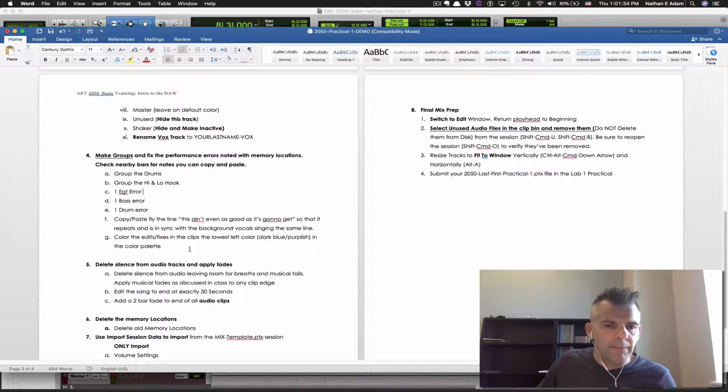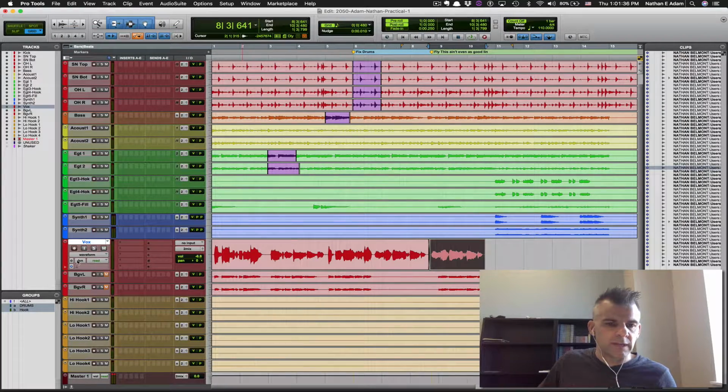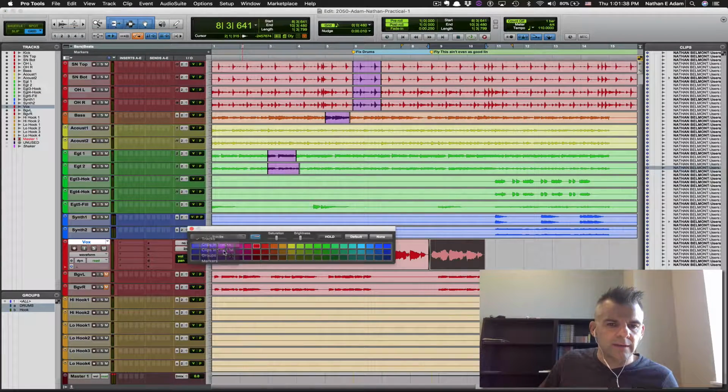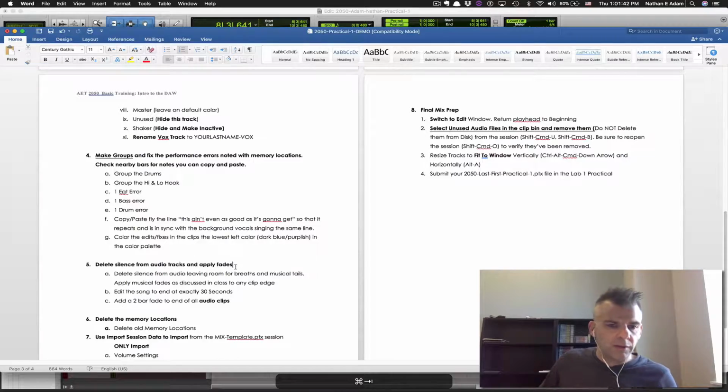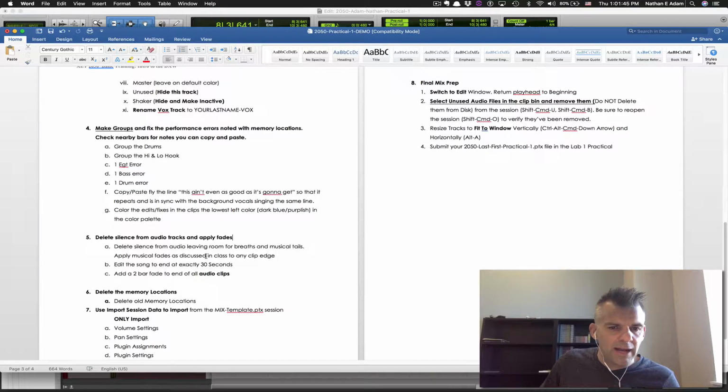Fantastic. All right, so we've copied and placed and flown the line. And of course, we need to color that clip purple as well. Tracks, clips and tracks. Change it to purple. Fantastic. Bear claw down. Alt-A. Delete the silence and apply fades. And add a 2-bar fade to the end of all audio clips.